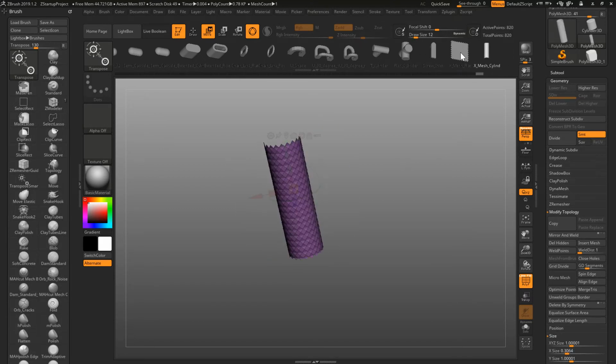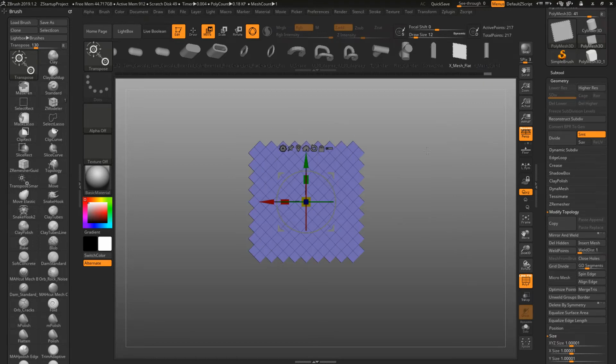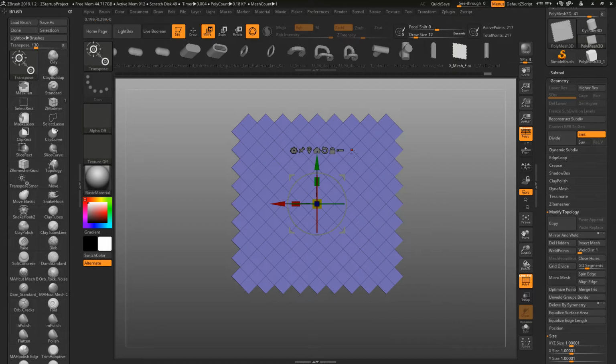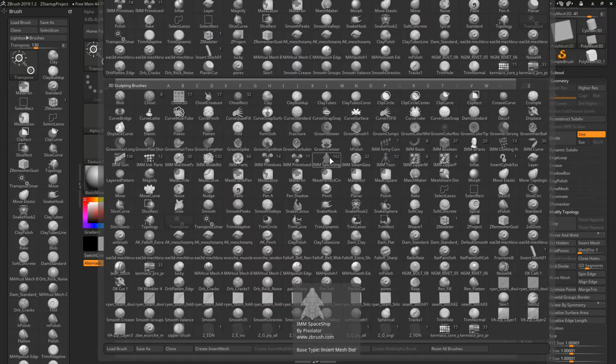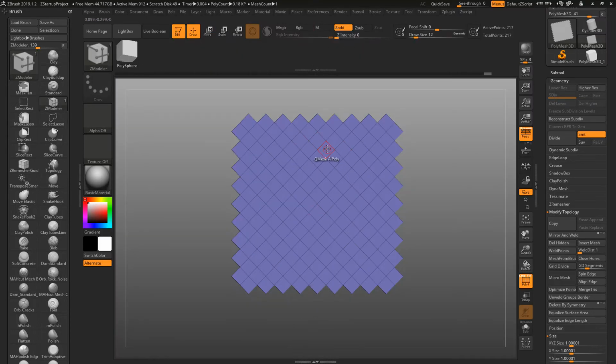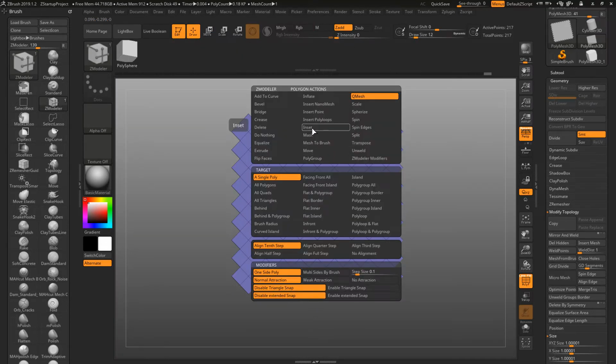And then last but not least, I've got these two shapes, which basically are grids, but they are diagonal grids. So I find these really useful to use, specifically if I do, and I'll just go ahead and go to the ZModeler brush, do things like this, where I go ahead and inset these.